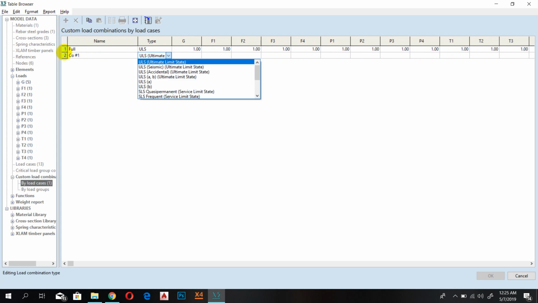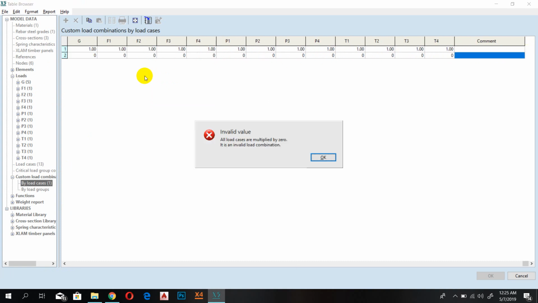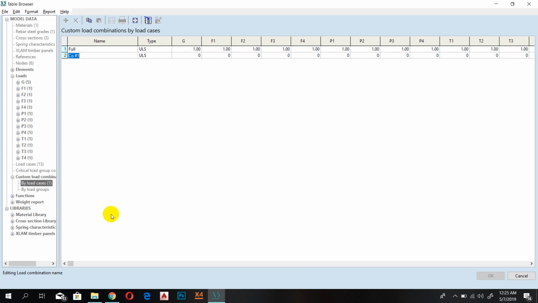Now we will define the 4 other combinations that are given in the figure, ULS. How should I know which box I should write the values in, and in which I should not write? It's very easy, not difficult.